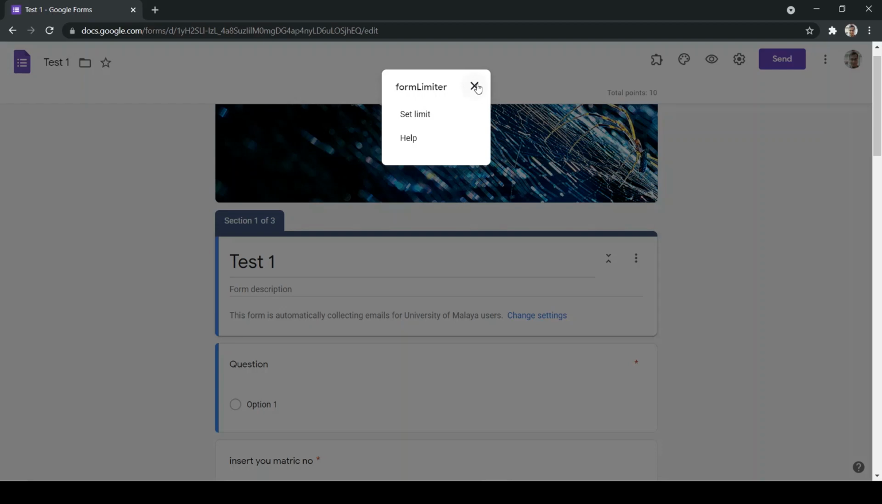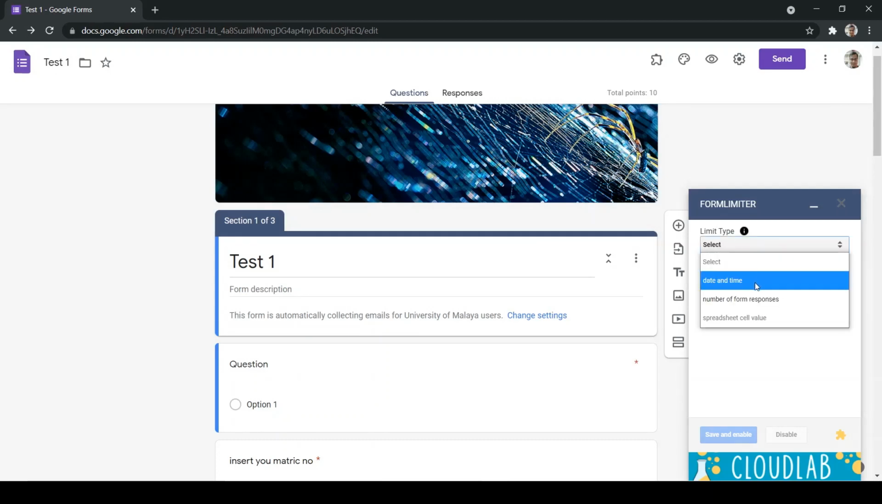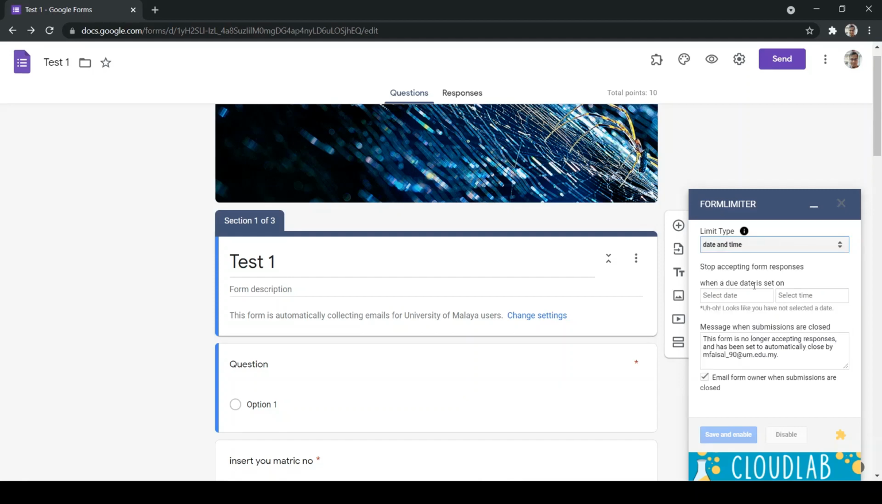Okay, let's say if you have a question, you want to set a limit of date, time, or the number of participants. Let's say if you want to have only 100 responses, then you want to stop receiving responses. Okay, so you click set limit, and then you choose what kind of limit that you want, date and time, or number of responses. Let's say date and time, and then just choose a date and time, and you can write down a message for when submissions are closed.